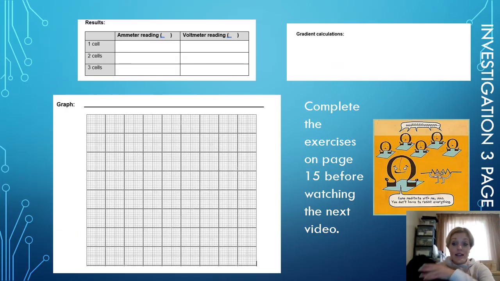So grade 9s, this is the last slide for this video. I want you guys to fill in your results, your ammeter readings and your voltmeter readings. Don't forget to put your units. So for ammeter, it's either going to be in amps or milliamps, and for voltmeter, it's going to be V. Then I want you to draw your graph. And thirdly, I want you to calculate the gradients, or attempt to calculate the gradients. If you cannot do this, or if you're struggling or you're freaking out, just try, just write in pencil.